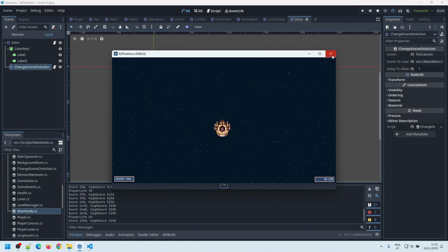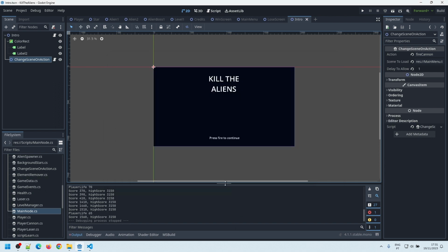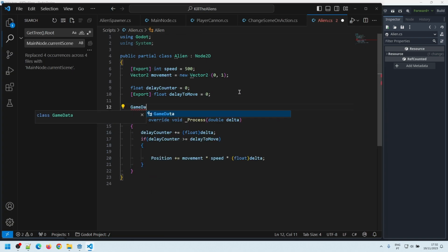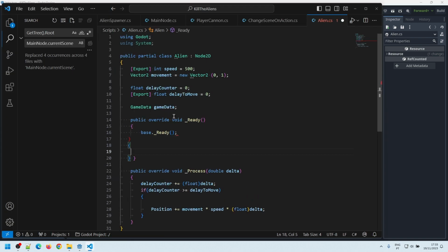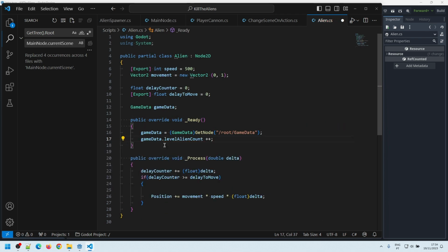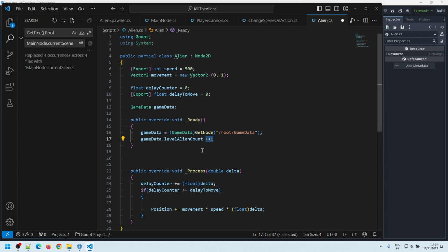As we can see, when we win, we still don't go to the win screen, and for that to happen, we count how many aliens are in the scene. If all are removed, and the player is still alive, then we can assume that the level was successfully completed. In the alien script, we add a variable for the game data. In ready, we reference the game data and increment the level alien count. This way we are increasing the count of aliens every time an alien appears in the game, including the boss. Later we will use this count to know if we have killed all the aliens.